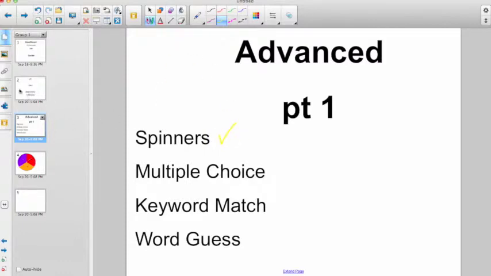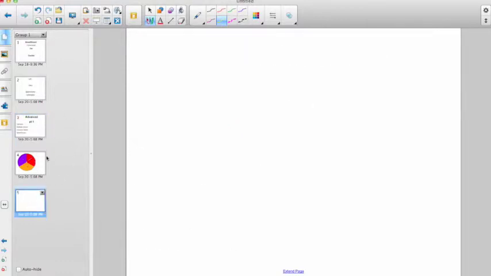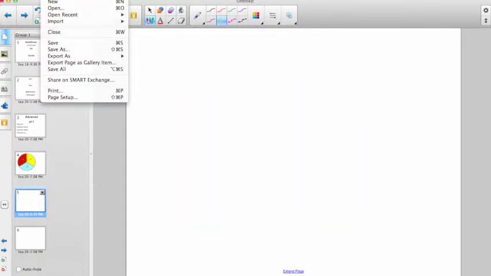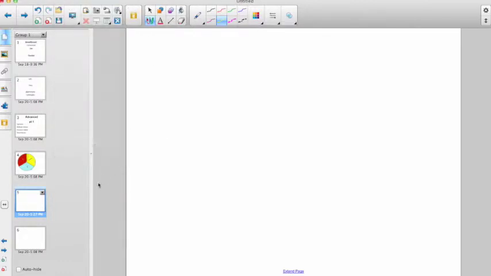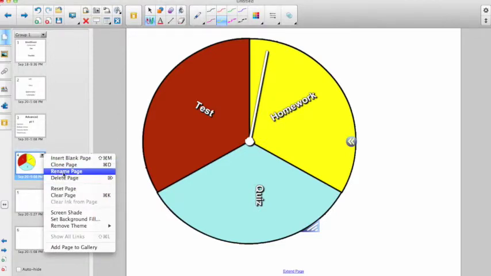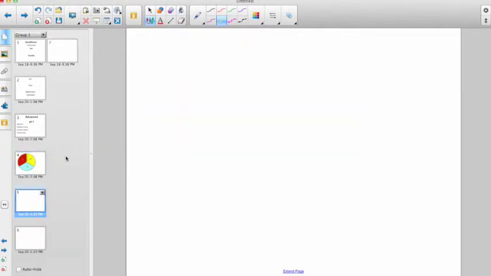Next one is multiple choice. Once again, I'm going to go to a new page, and if you got how to add a page, you can do it by clicking the green plus button, or you can go up here and say, right here, sorry, and say, I want you to insert a blank page. So you can do it here, you can do it here, you can do it down here. There's lots of places to add pages.